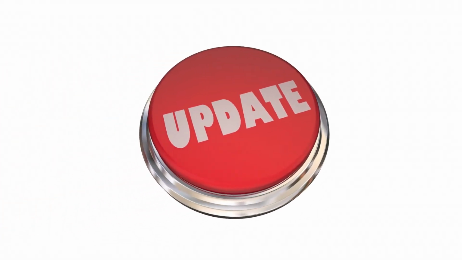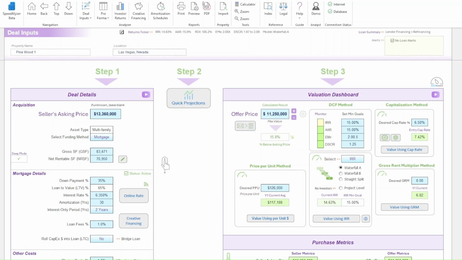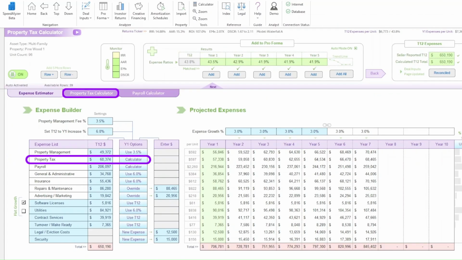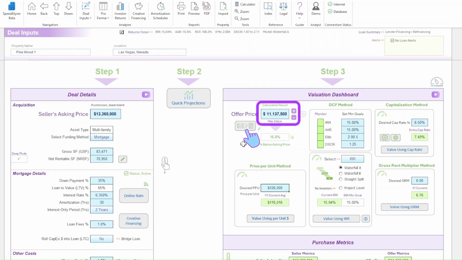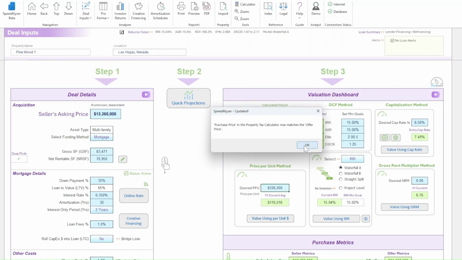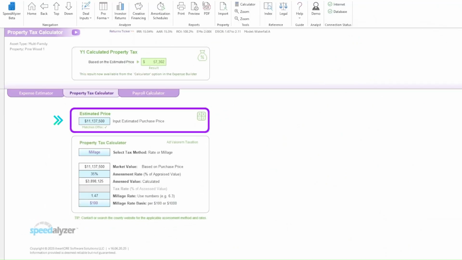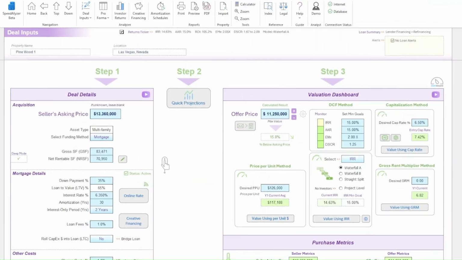We interrupt this tutorial to bring you an update. We've added a new button to the valuation dashboard on the Deal Inputs page. If you're using the Property Tax Calculator option in the Expense Estimator section and you change the offer price here, click the Send to Calculator button to send the new offer price to the calculator's purchase price field. A green check mark will appear when both price values match, so you know your numbers are aligned. This button also prevents any circular calculation issues. Now back to the tutorial.